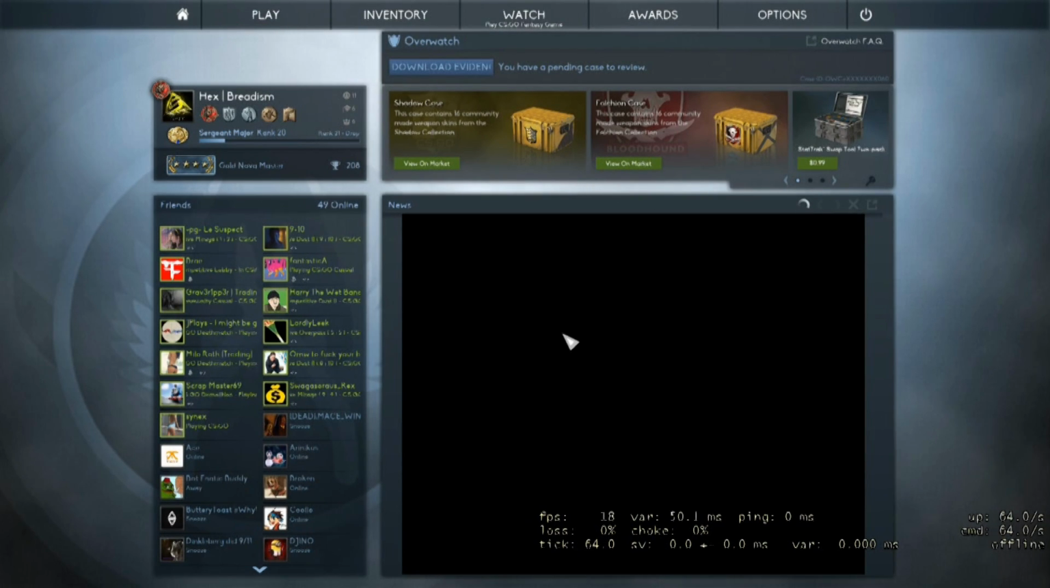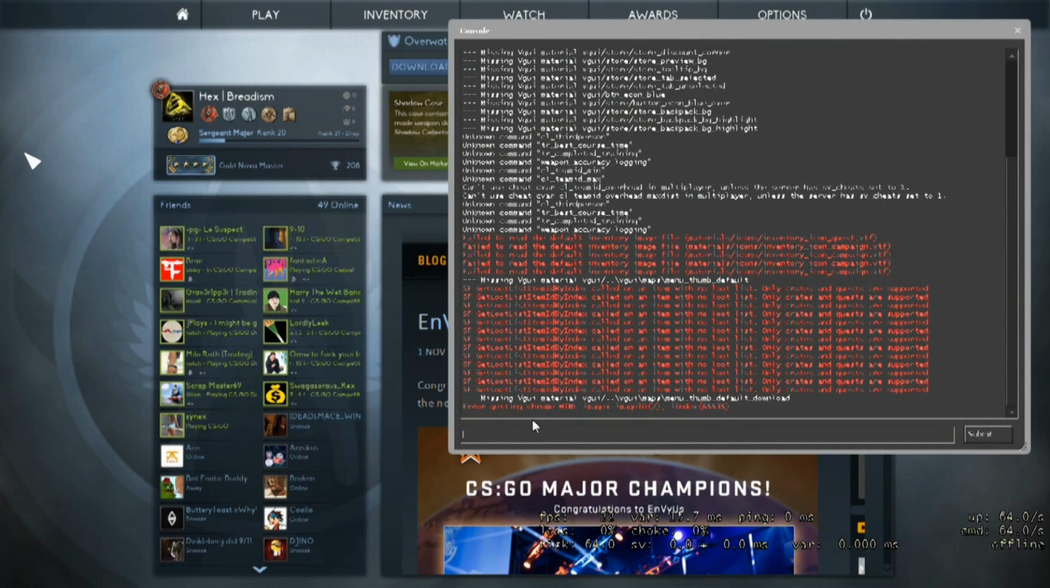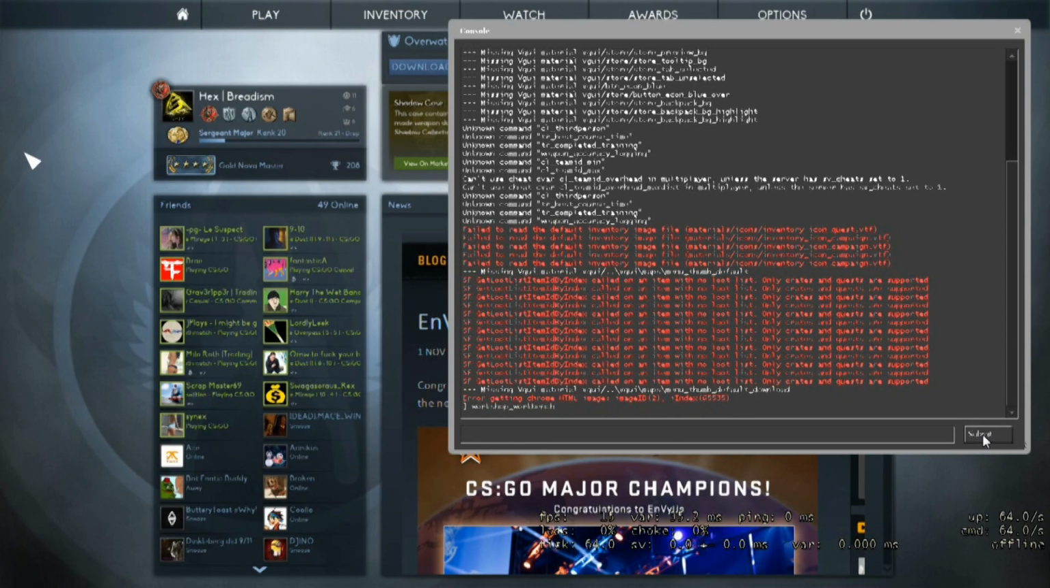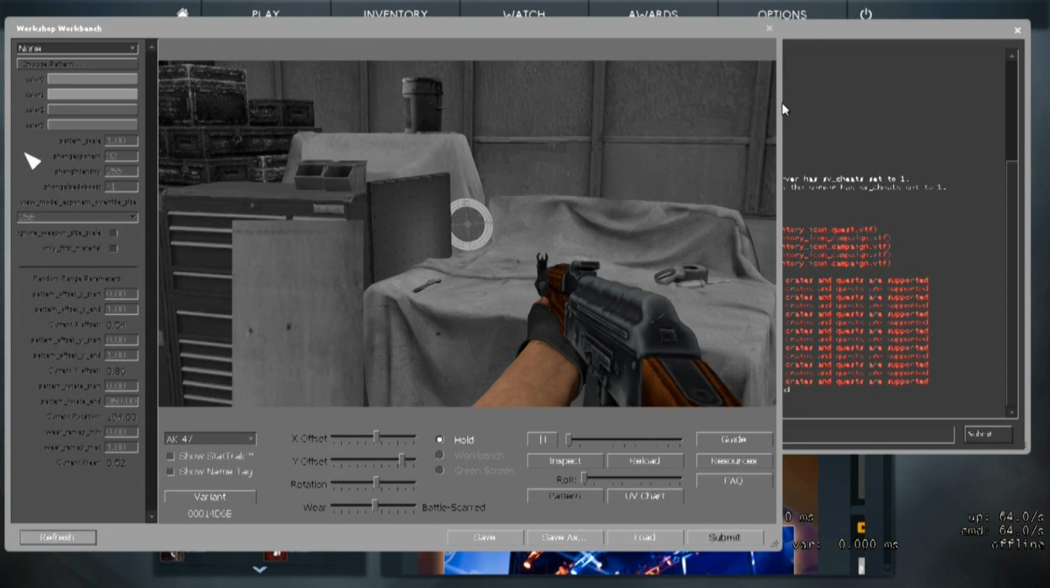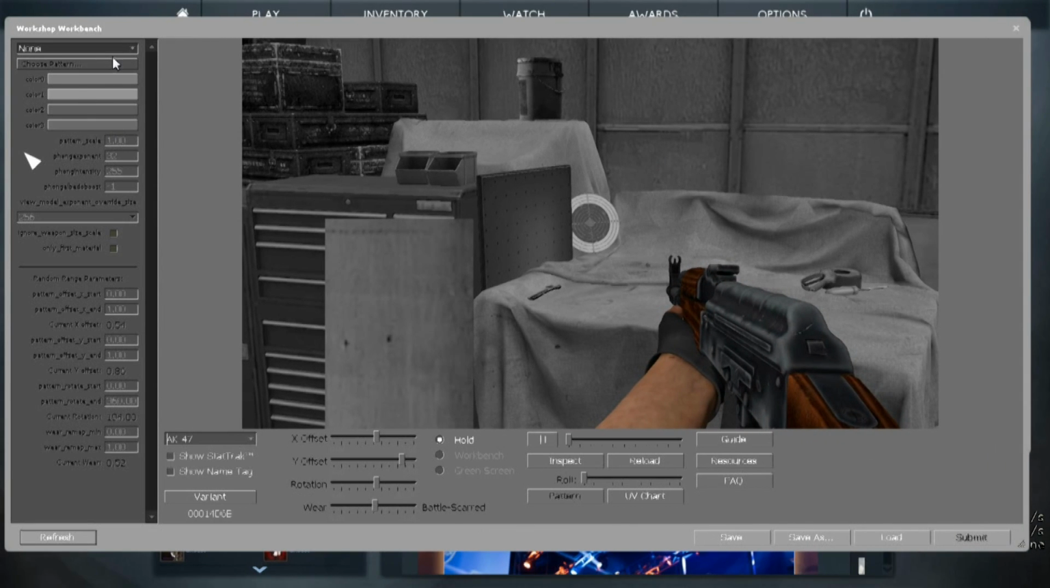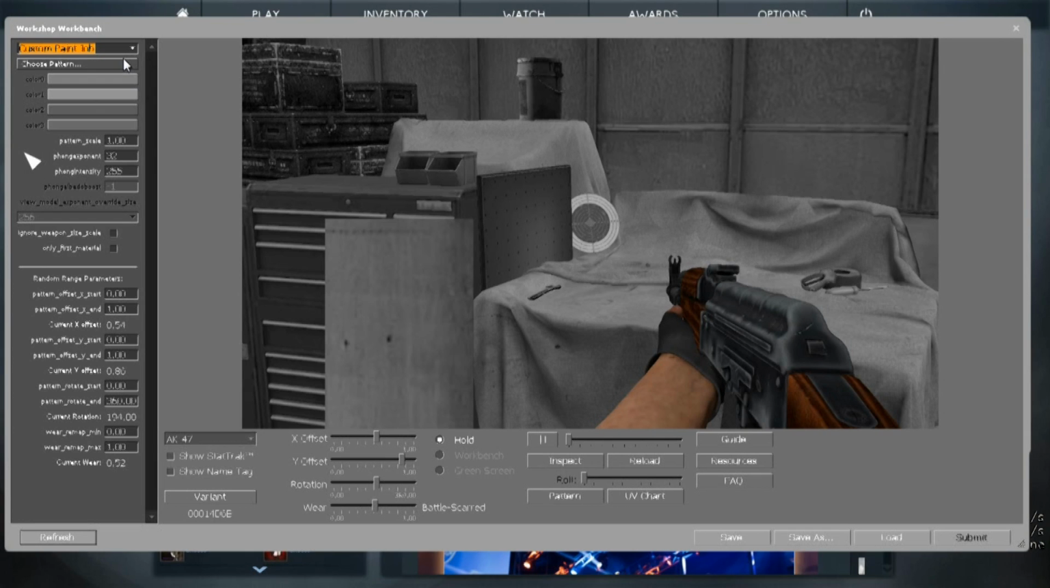So now press the button you've designated the console to. And I will type in work. And once you type in work, you'll see workshop underscore workbench. You're going to click that and submit. That will open up the workbench where you can customize your skin, try it out on different weapons, and make changes to it.